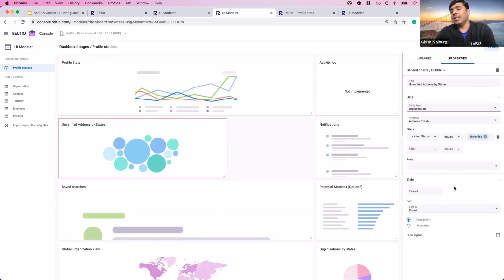So next thing is the style. It's just that being used. And it can add this count.